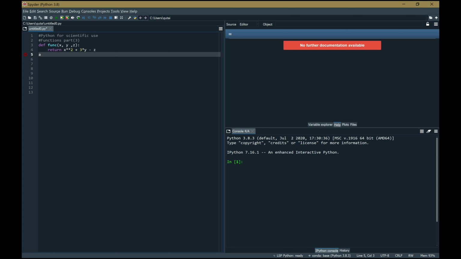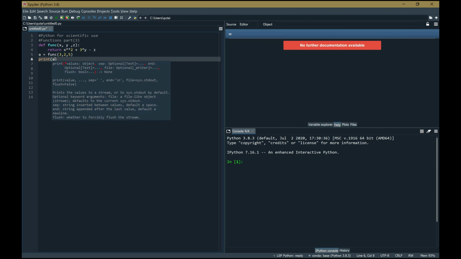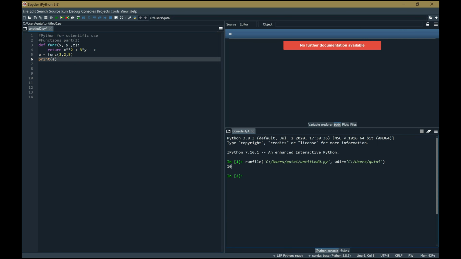And we make a is equal to the function because we want to call the function. So here we give the variables values. We make x is equal to 3 and y is equal to 2. And let's make z is equal to 5. And here when we hit print a, we got 10. So here we got 10 as the result of our function.